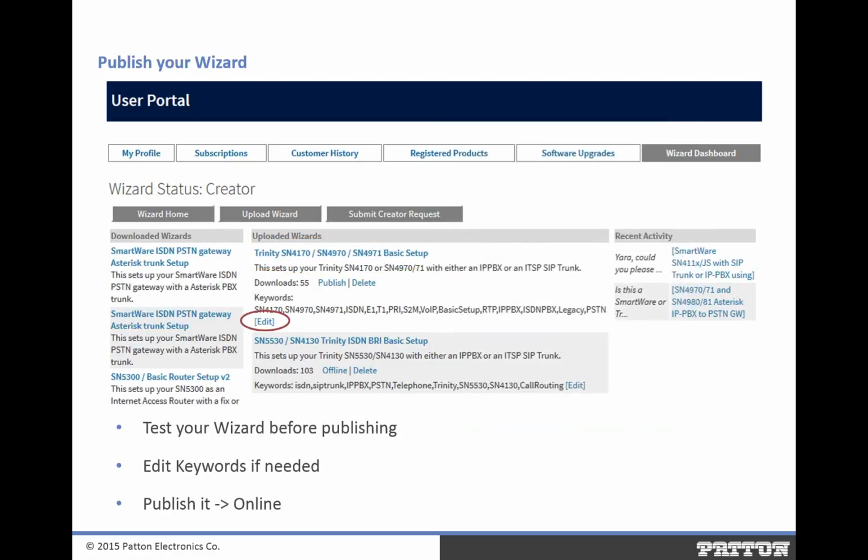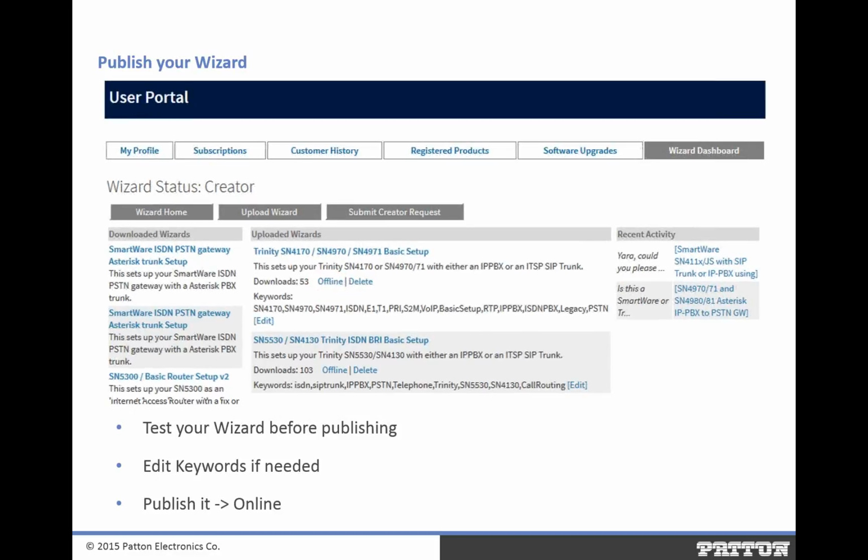Then you still have the possibility to change or edit the keywords you've entered for that wizard. And once you think everything is fine, you can click on the publish button and the wizard will be published and available to all the Patton community users. Of course, you can revert that by clicking on offline, then that wizard will not be visible anymore to anyone other than you. And of course, you can also delete it.